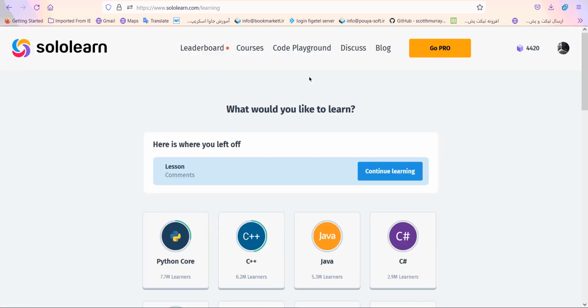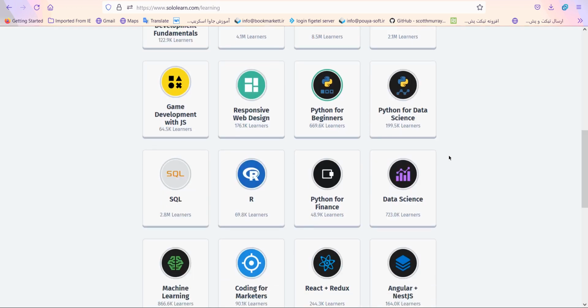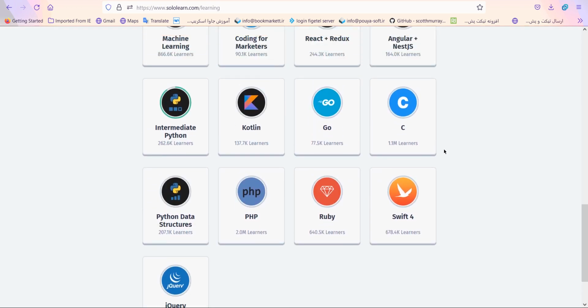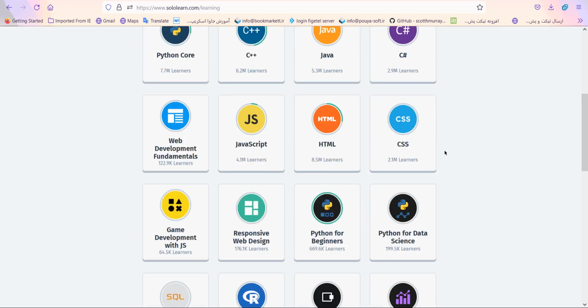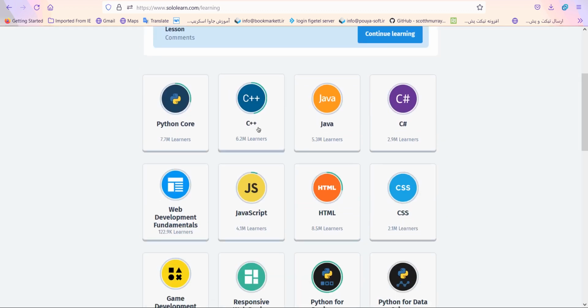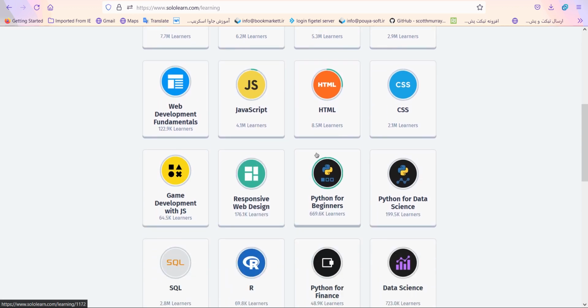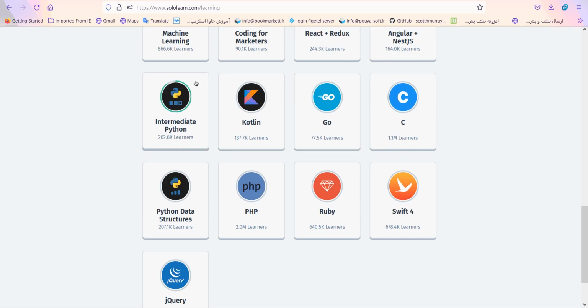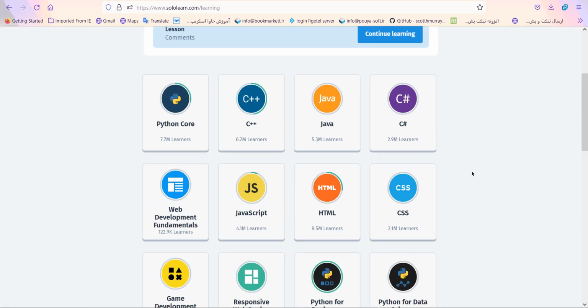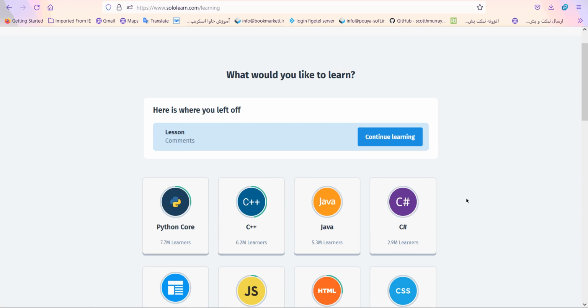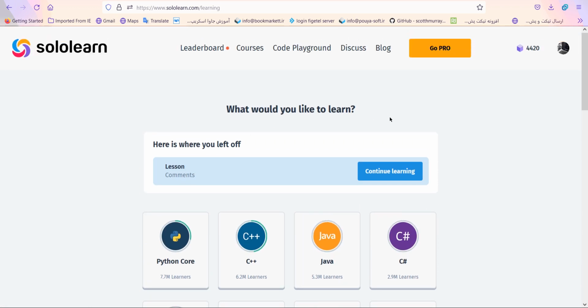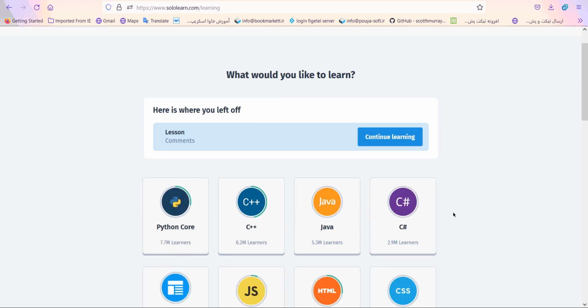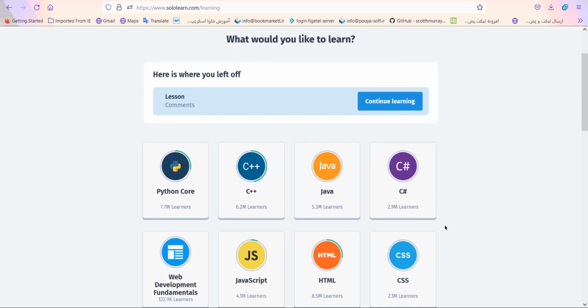Okay, let's see the courses department. You could see all of the programming languages and sciences that you can learn. I tried some of them before, like C++, Python Core, HTML, JavaScript, Python for Beginners, and Intermediate Python. So you could start any one that you like, and this part is completely free.